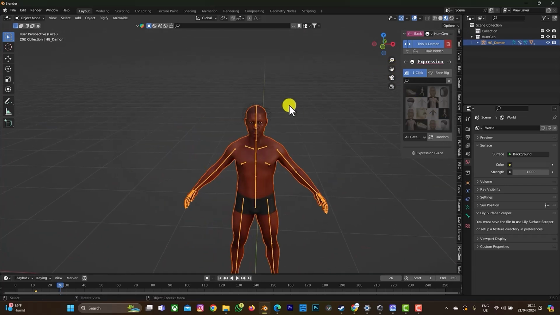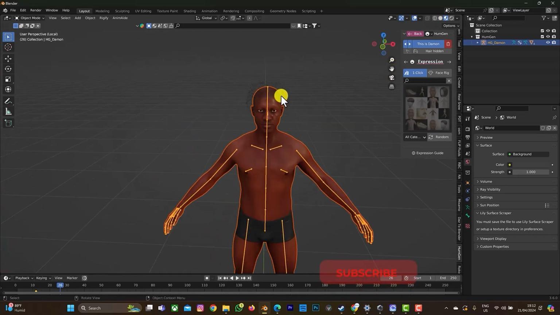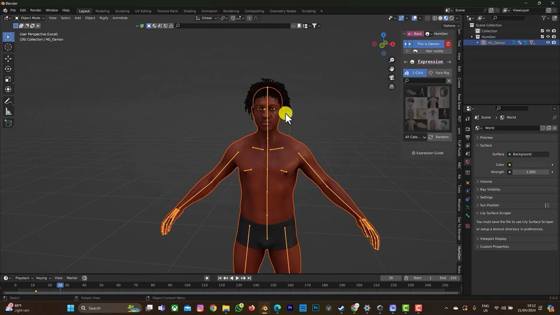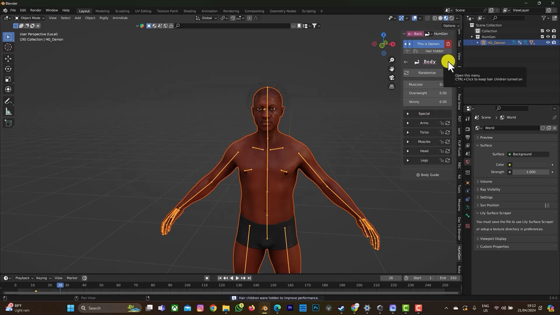As you can see, the hair is not showing, so that it will reduce lagging in Blender viewport. But this is what you can select to display the hair. So this is the hair here. So before we move to this expression and all this, let us first start with other parts of the body you can always tweak. So let me start with this. So let's start with the body.